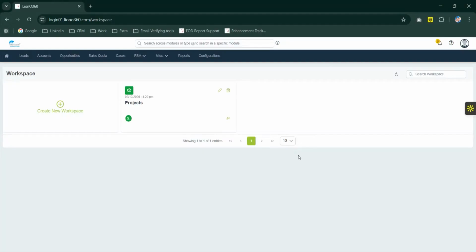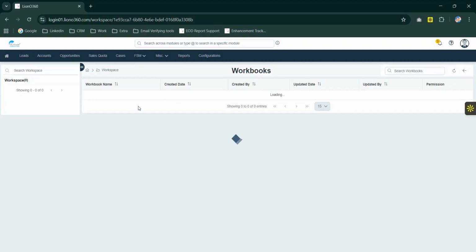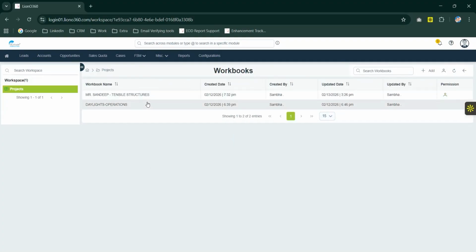Hello everyone. In this video we will see how we can assign the permission of a workspace to any person or user. So once you're in a workspace, select the project. In the project, you will see the different workbooks. Now let's suppose I want to assign permission for this daylight operations workbook to an Aarti.